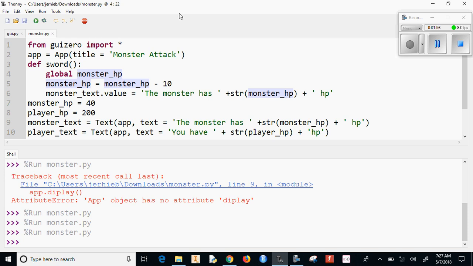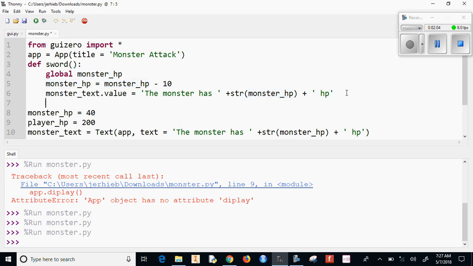Now, typically in a game like this, once you attack, the monster has a chance to attack as well. So we can do something similar. So once we attack, maybe the monster can come back and attack us. And so let's have the player HP equal the player HP reduced by, let's say, 20.